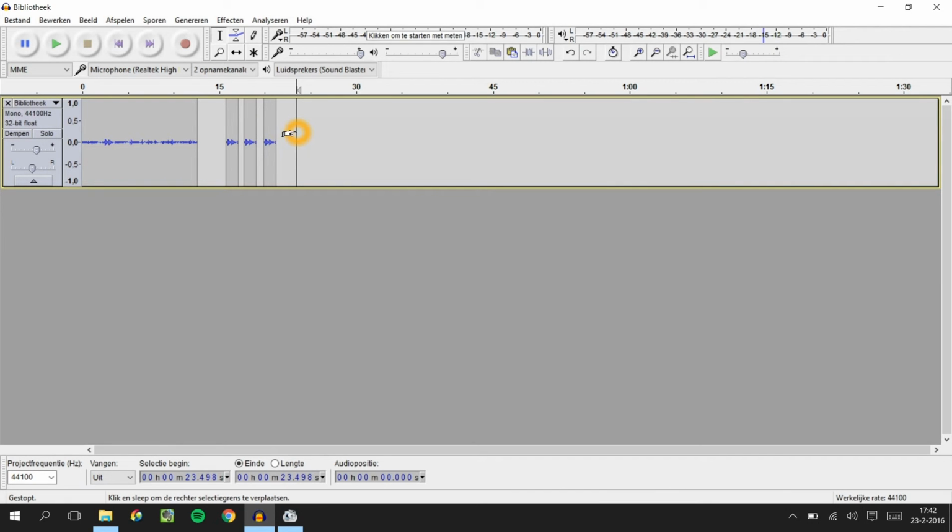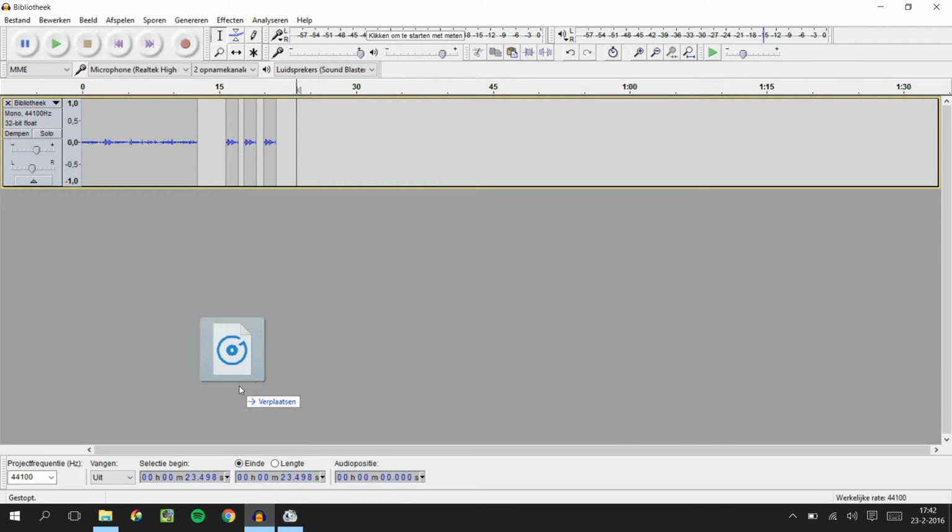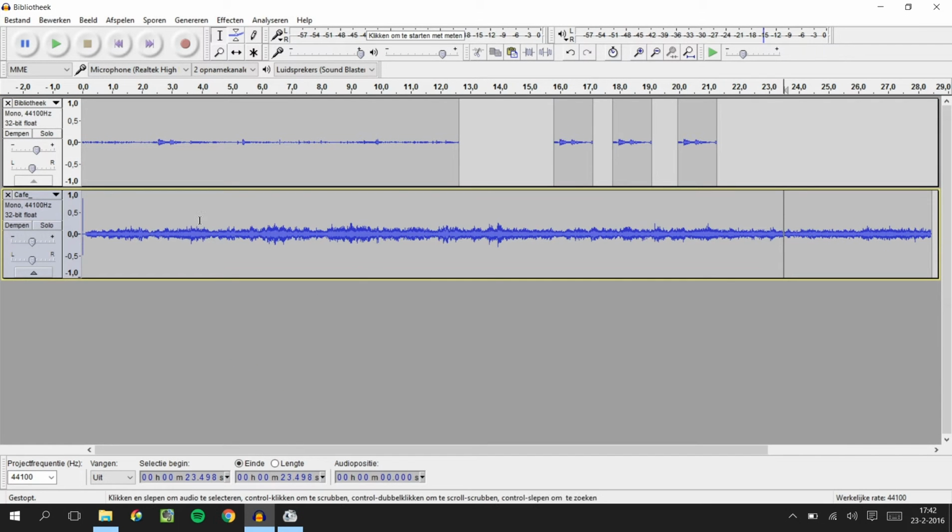Okay, now I want to add some other parts in here. So we go to the cafe. And now we have two layers on top of each other. My cafe is totally going to drown out the library, so I want to have it after each other. So I'm going to cut this part here.